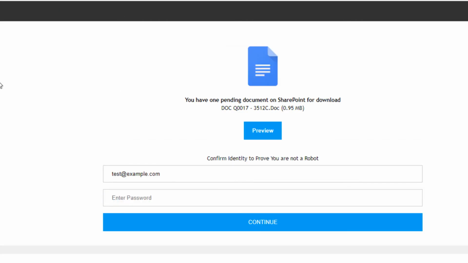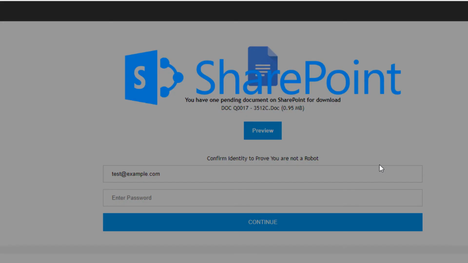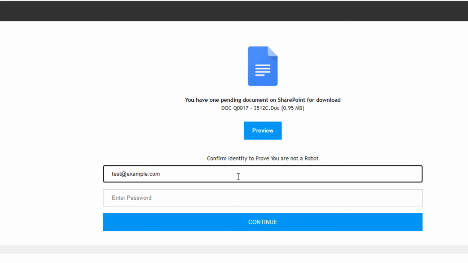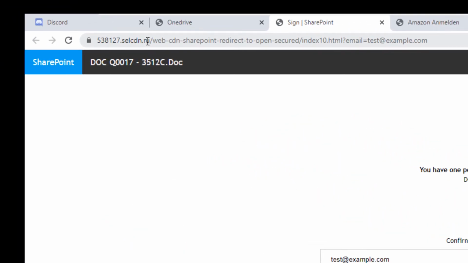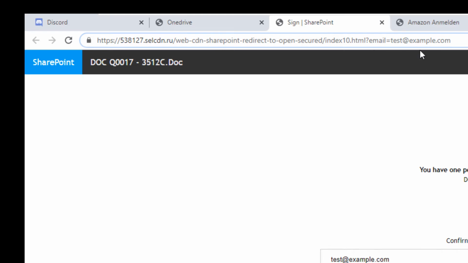The next one is Sharepoint. So this one's saying you have a Sharepoint document pending for download. List a file here. If you click on preview, it doesn't do anything. And then it asks for an email and password. Confirm identity to prove you're not a robot. And you enter your username and password, continue, and your information is logged. If you look at this domain name at the top here, 538.127.something.russia. So this is actually a Russian domain that redirects you to this site, so it's not legitimate at all.